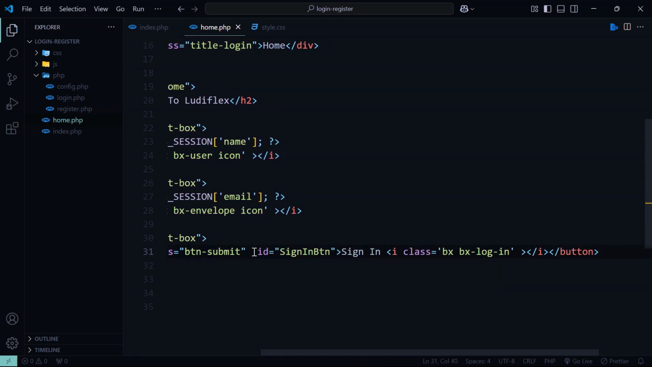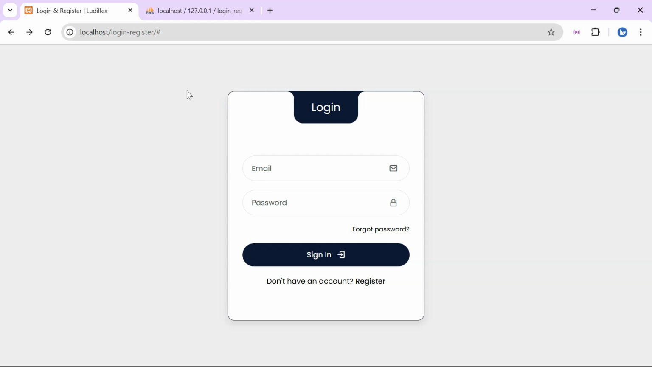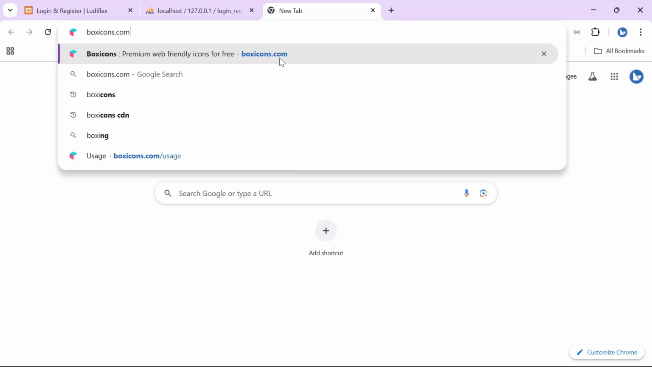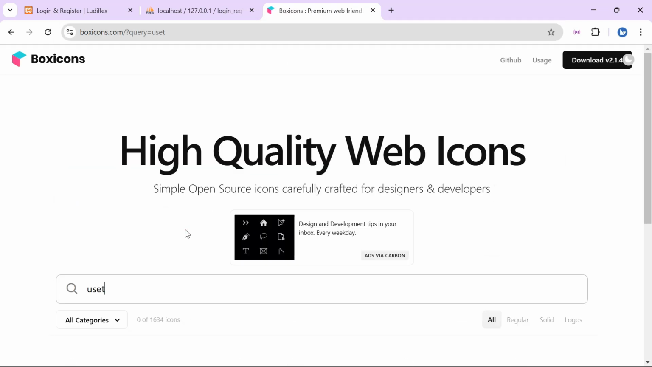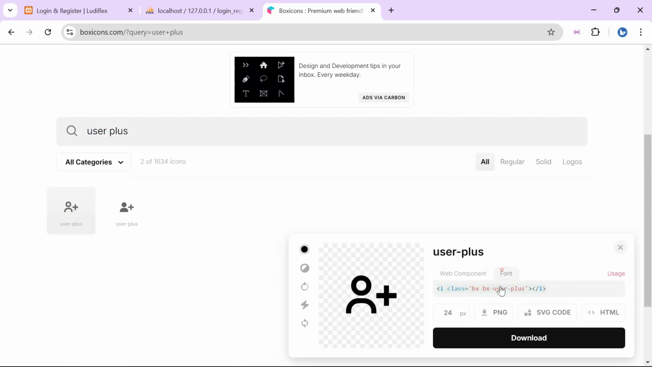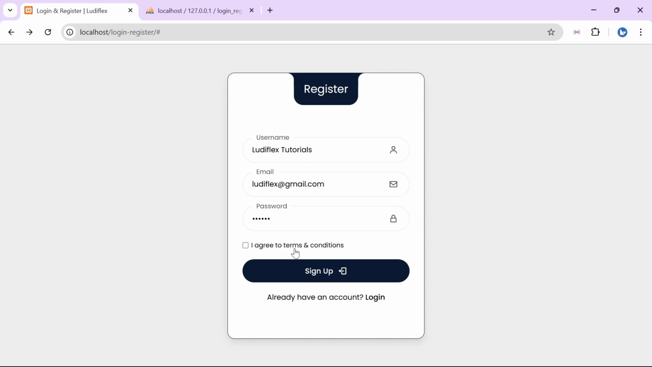Let's change some few things. Okay, now after doing that, I have noticed something on the icon that we used on sign up button. It's not correct. Let's go back to box icons, search for user plus. Yes, this is the correct button that we should be using. Okay, now you can see, now it's good.